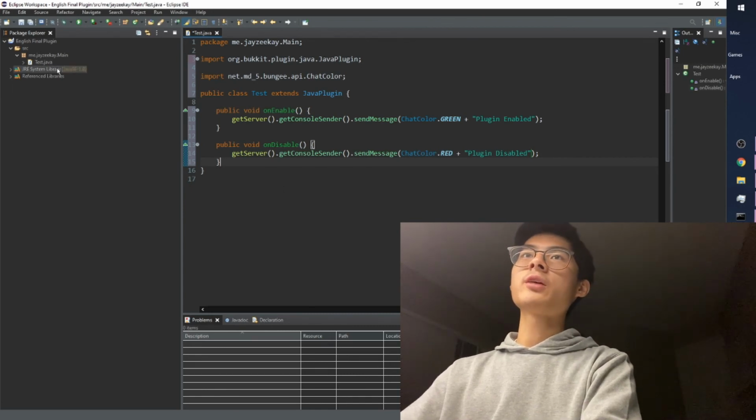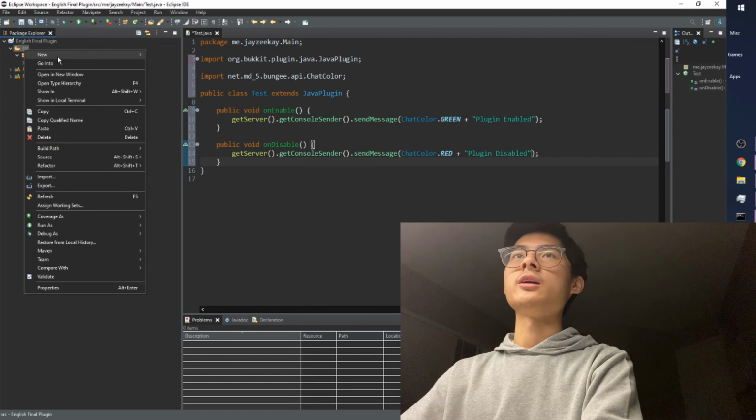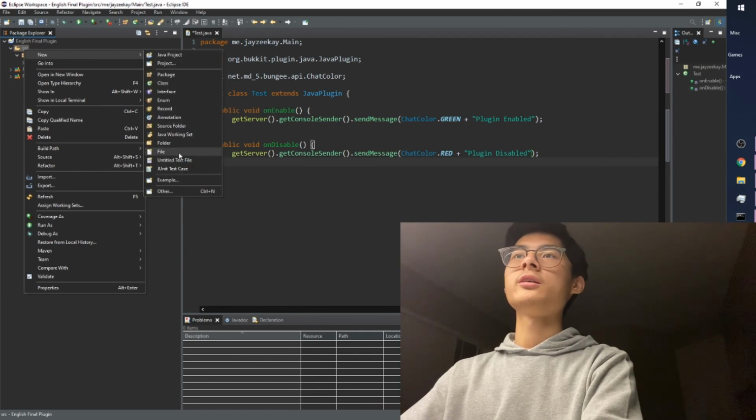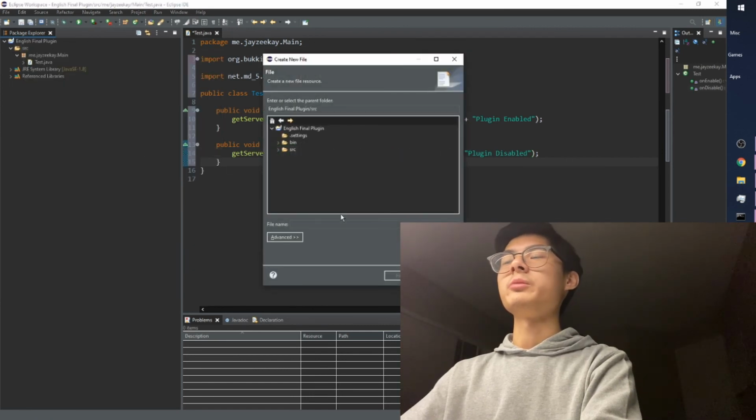So another thing we want to include is called a YAML file, and this will basically contain some of the information about our plugin.